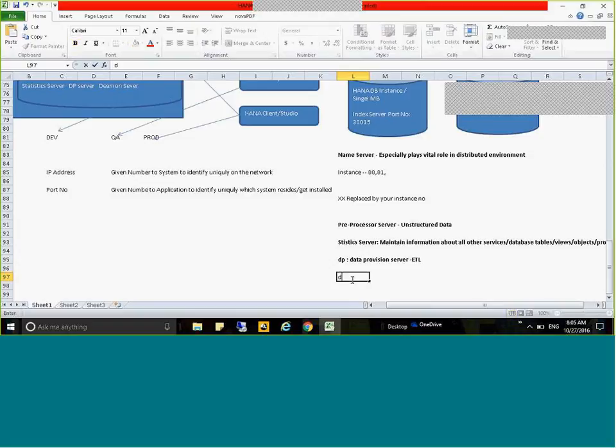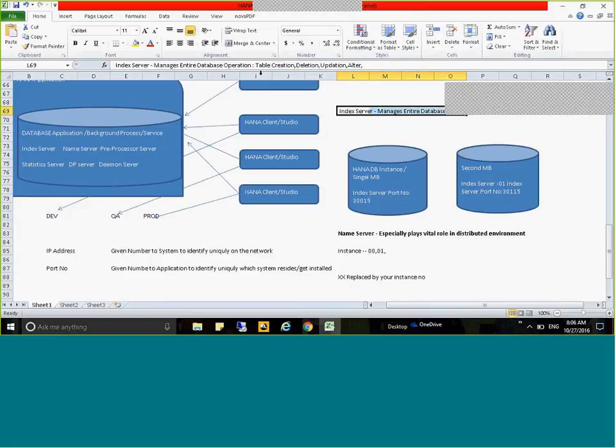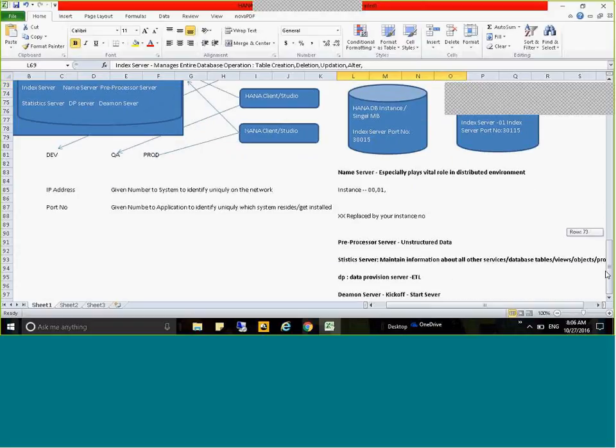The next is daemon server. What is daemon server? Daemon core server, I could say it is a mother server, or I would use the word kickoff server. To start up all other services, this will start and kick off all other services. So kickoff server or start server, which brings up other services. Whenever the database gets up, the first thing is the daemon server monitors whether the index server is up and running, whether the services server or name server has started and keeps on running. All other services, whether running or not, will be managed by the daemon server.